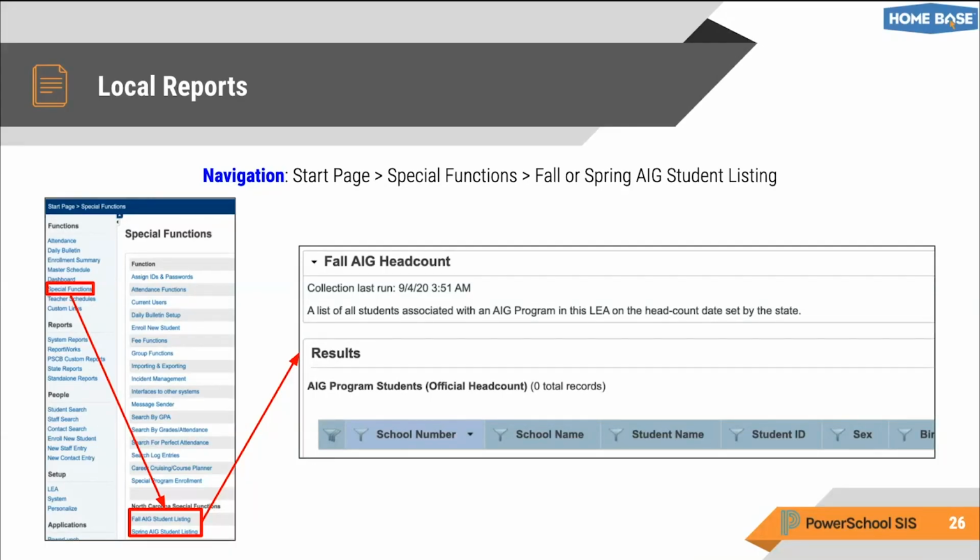So there are a few different options you can use to search for and find identified AIG students within your instance. The one that we're viewing now is the AIG student listing report. It's under the North Carolina Special Functions in PowerSchool. From the start page, on the left-hand side under the Functions menu, you'll click on Special Functions, which will then take you to the Special Functions menu.